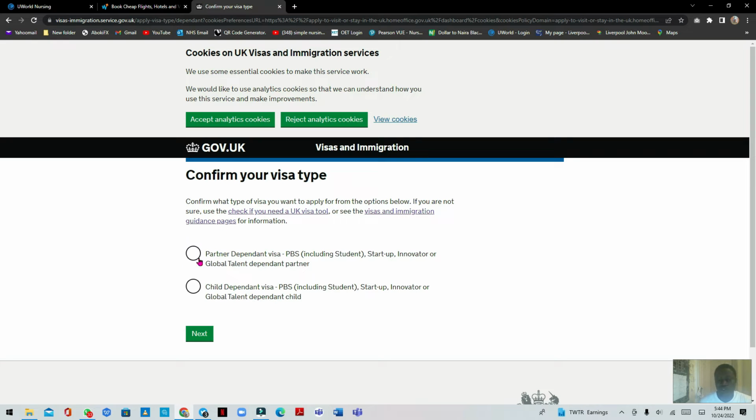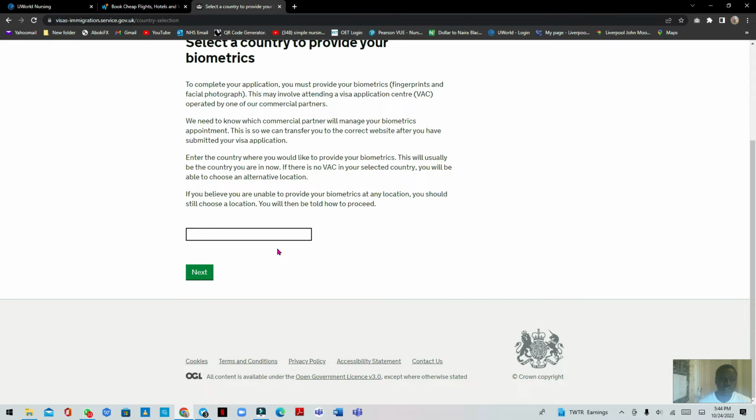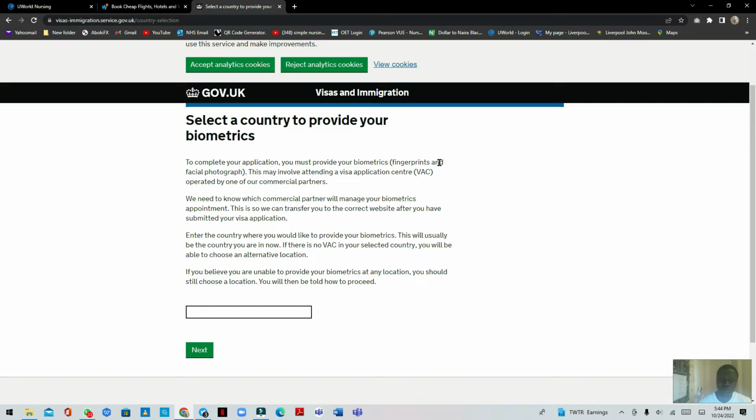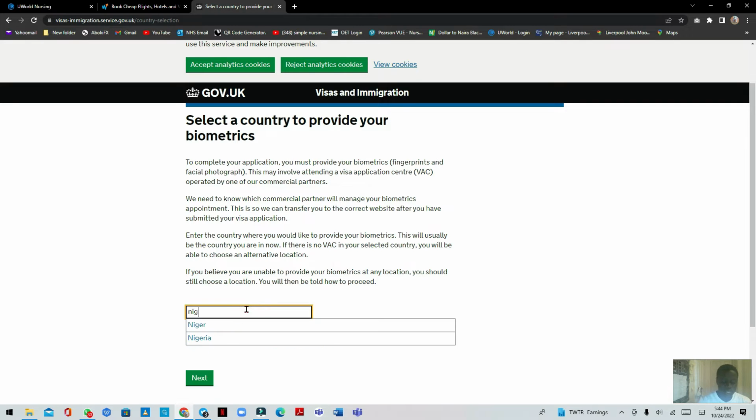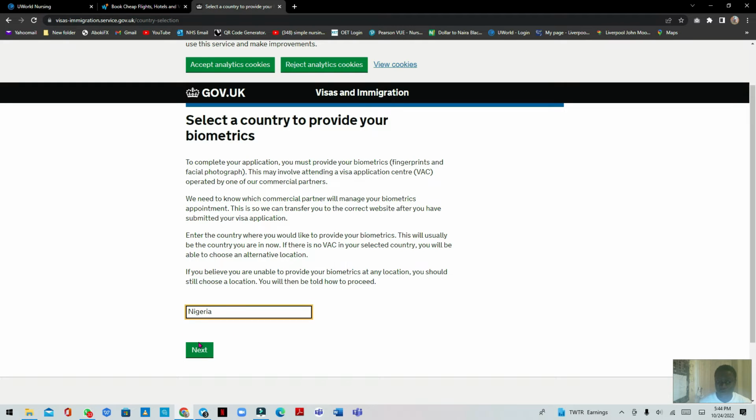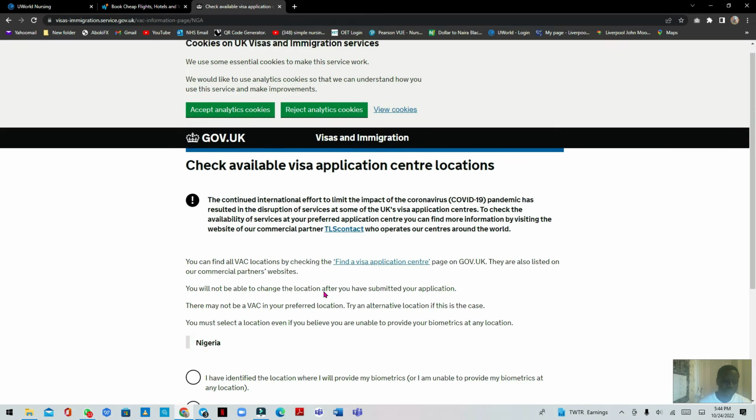So it's asking you again, it's partner dependent visa. So I'm going to be starting with the partner visa. Partner, your husband or your wife. Okay, it's asking you to select a country to provide your biometrics. So I'm just going to type in Nigeria if you're actually from Nigeria. If you're from any other country, just type in the country there.